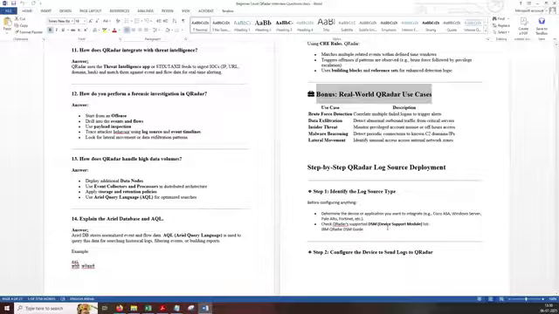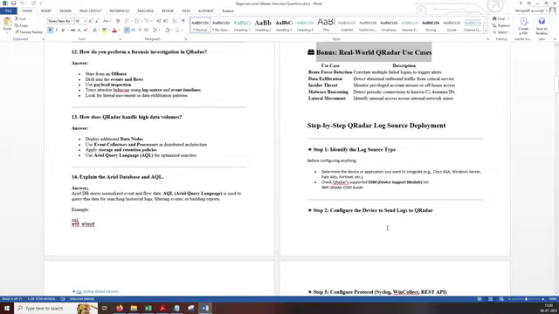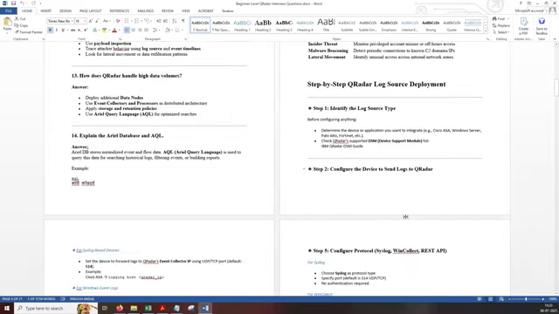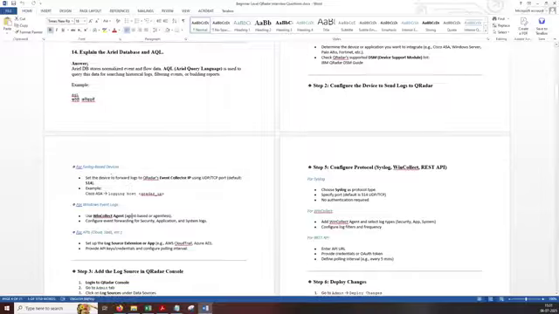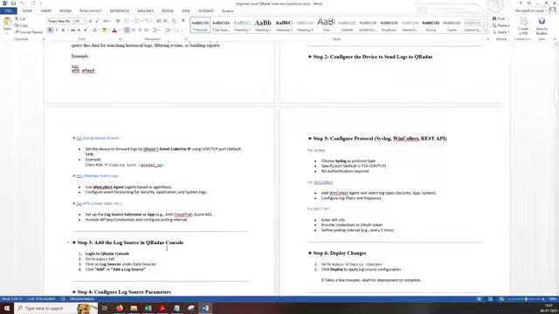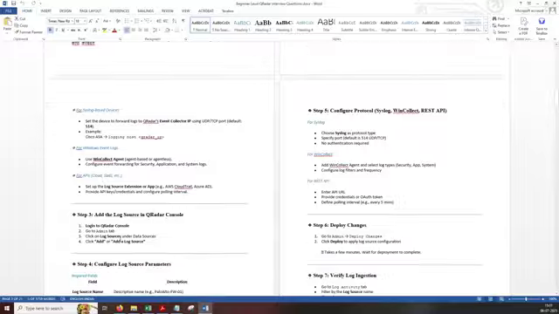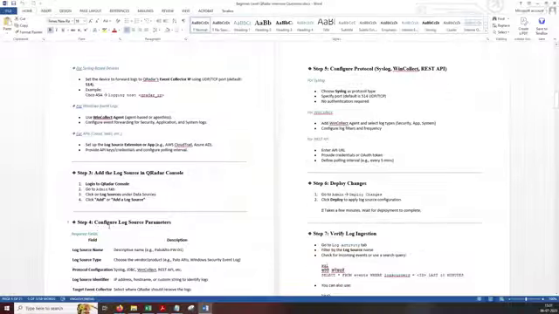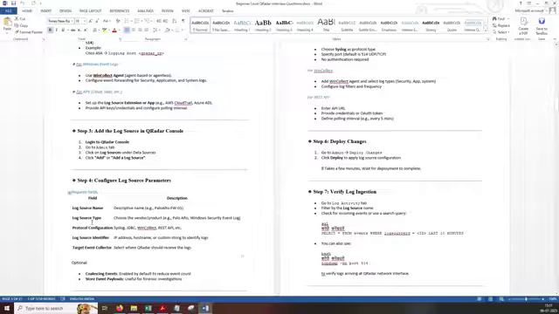Where will the logs be coming from? Check whether the logs are coming properly or not, like Palo Alto logs, CSA, Windows, firewall, what kind of logs. Configure the device to send logs to QRadar. Check whether the log source is completely working or not. For Windows events, from the point of view, that's fine. Add a log source into the QRadar console, then step number four, configure log source parameters.